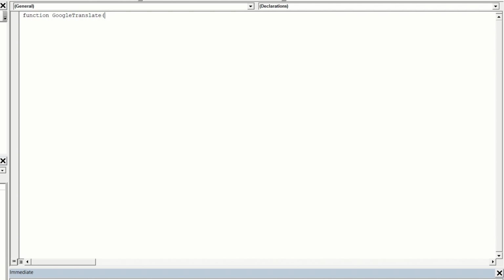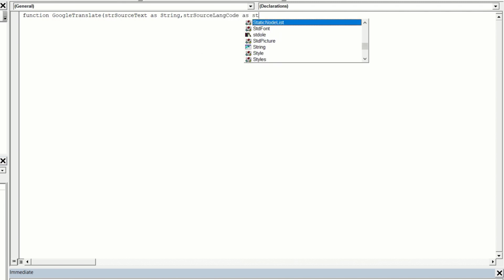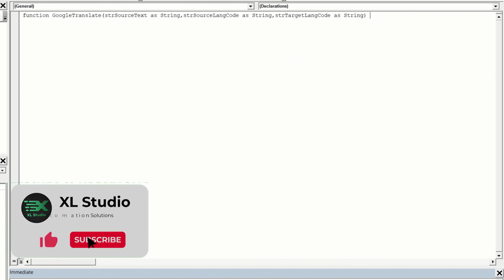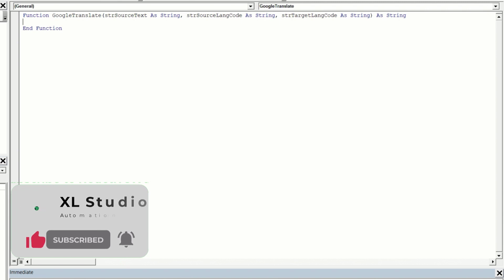Open bracket. Let's add 3 parameters to this function. The first parameter is strSourceText as a string, comma, and the second parameter is strSourceLanguageCode as a string, comma, and the third parameter is strTargetLanguageCode as a string. Close the bracket and press enter. It will create a block of code for you.